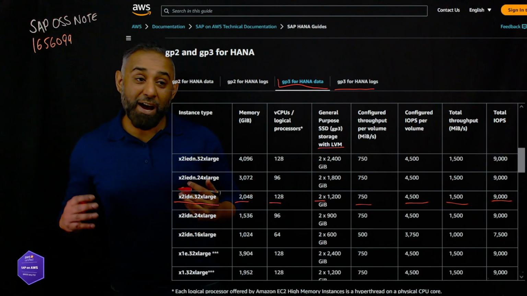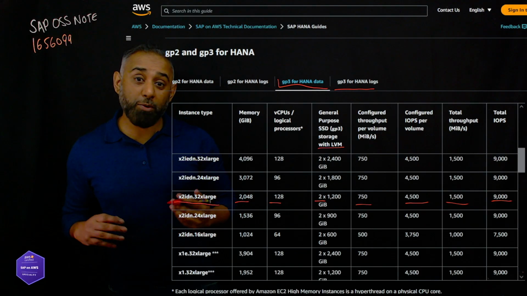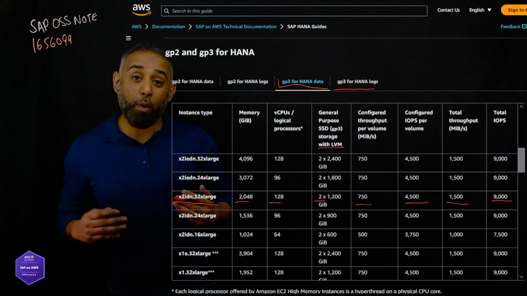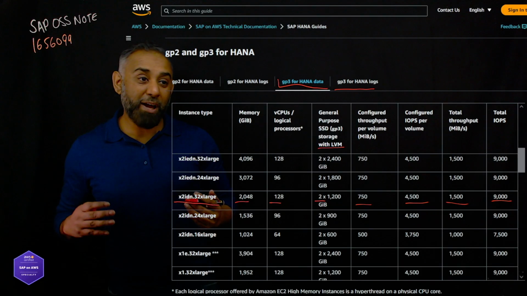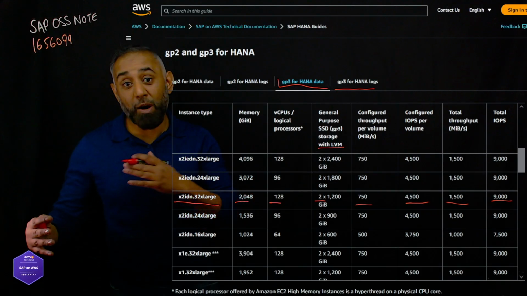And join me in my next session where I'm going to be talking about exam domain 1.4, high availability, DR, and even overlay IP as part of the high availability layout.